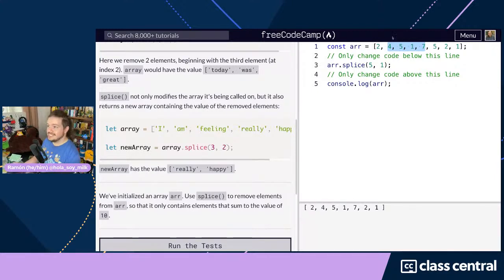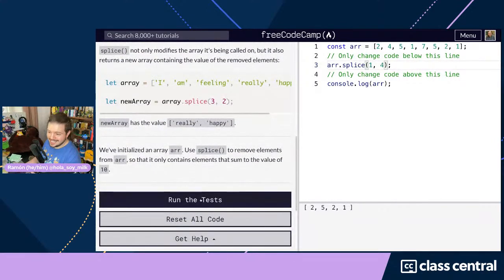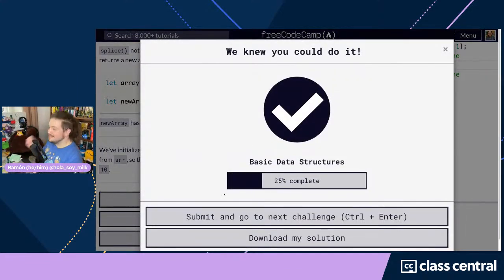Cool. And I can see I need to remove 4 elements, so I'll change that first. And I need to remove from the second one, which is index 1. I've removed from index 1, 4 elements. That leaves us with 2, 5, 2, and 1, which if I sum them up, 2 plus 2 is 4, plus 1 is 5, plus 5 is 10. Phew. Okay. Let's run our tests. Nice. Pat, pat.